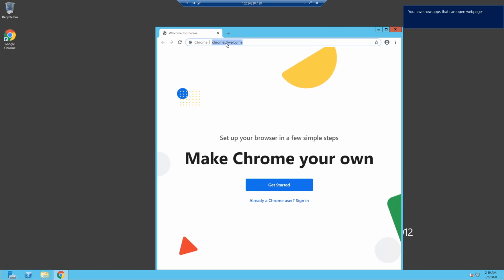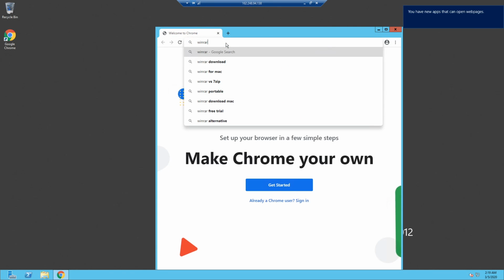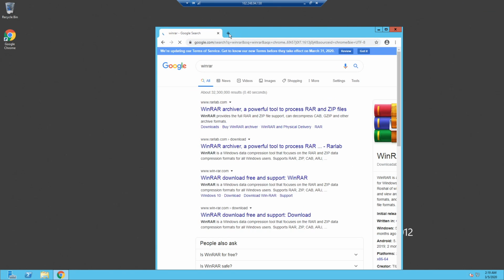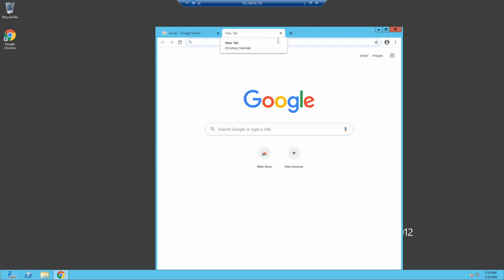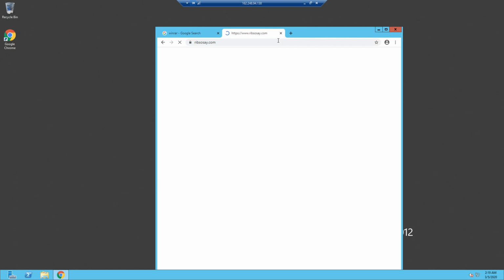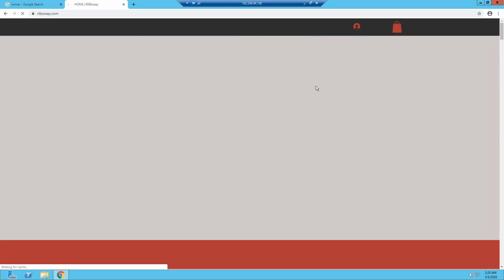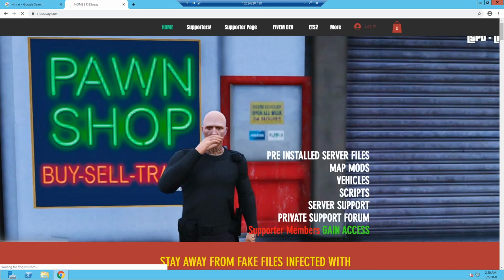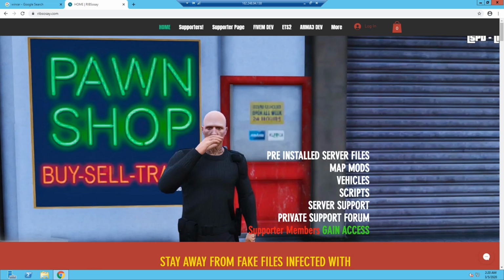Right, so we've got Chrome. Next thing we're going to need is WinRAR. We're going to be doing everything from scratch, but while I'm doing that, I'm going to go and start downloading from ribsose.com the brand new ESX 3.0 server files. I'm not going to log in here though, I'll just go and grab the link. Bear with. Google Drive, let's find the link. And there's the link.